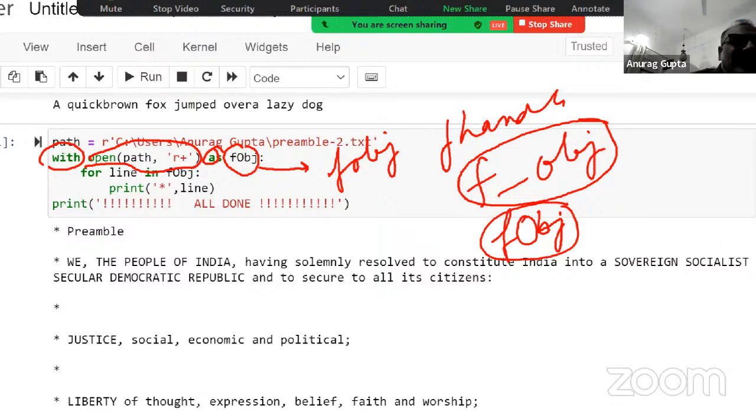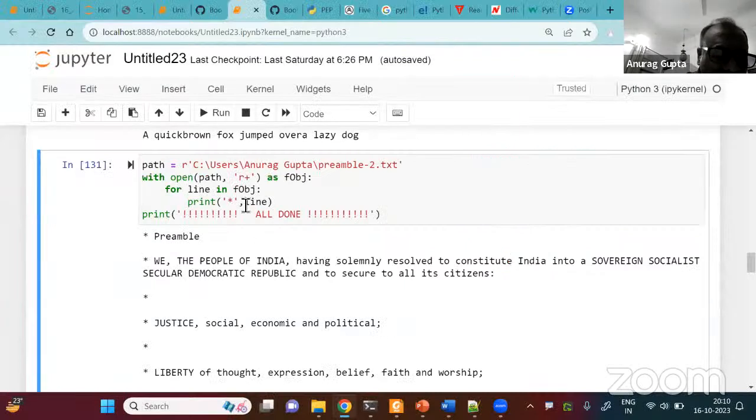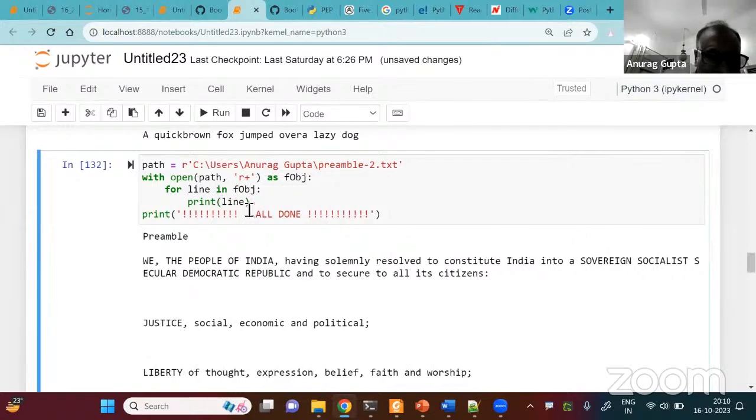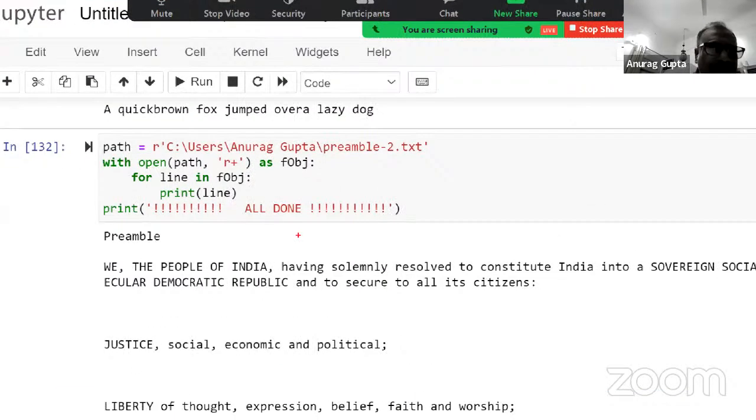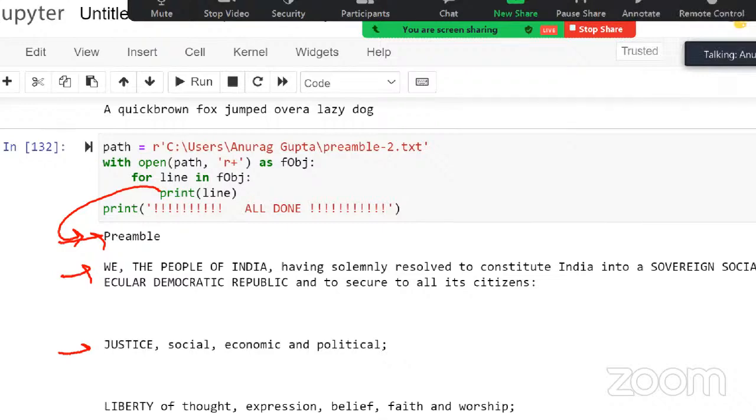So for line in f object, what is happening? Now we are iterating over f object. As I told you, f object is a file-like object, basically a file stream. So for line in this, I'm printing it, right? Now this asterisk actually is superfluous. I could have removed it. Let me remove it and run it again. So that asterisk which was there is gone. Now it is printing every line. As I showed you, I had put this is the first line, this is the second line, this is the third line. I am printing each line one by one. Is it clear? Anyone? Yes, sir.